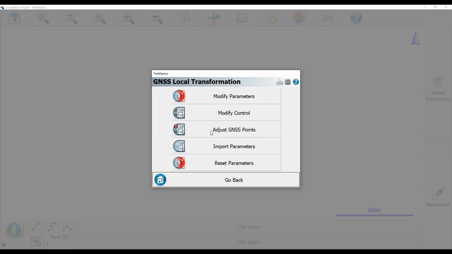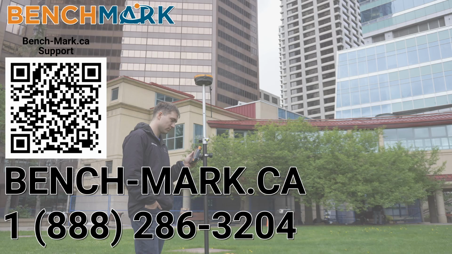So if I had points that weren't in this localization file that I do want to adjust, I can select adjust GNSS points. And if I wanted to see what my parameters were, I can hit modify control or modify parameters to see exactly what my transformation is doing. And moving forward, any points that I'm now going to shoot in this project will have this localization applied to them. But for now, that is everything in today's video.